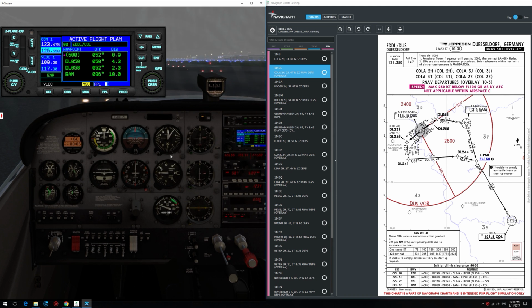All right, so now we have the departure. Let me see here, there we go. And as you can see, it corresponds to whatever we see here in the chart. Okay, so this is the BAM VOR, and as you can see, we have it here as well. So let's go ahead now and depart.